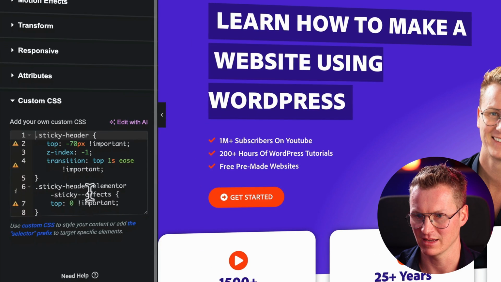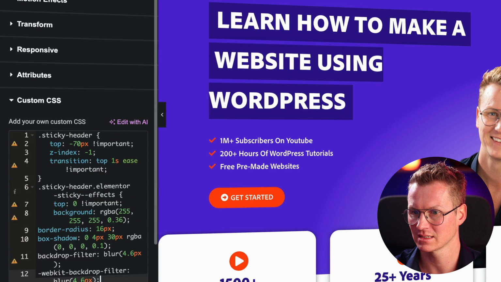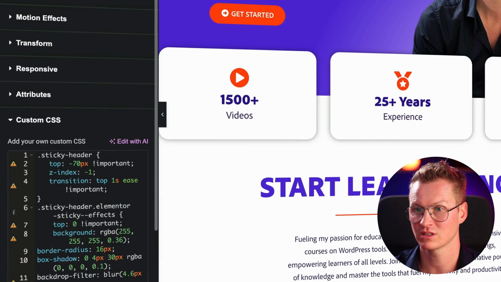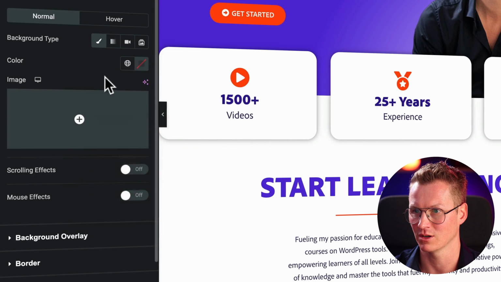So over here I have my sticky header in Elementor. So here below, sticky header Elementor, hit enter, and now I paste this. And now if I scroll down, this appears, but it looks weird because I have to go to the style and get rid of the background. Otherwise the background is interfering with our style.